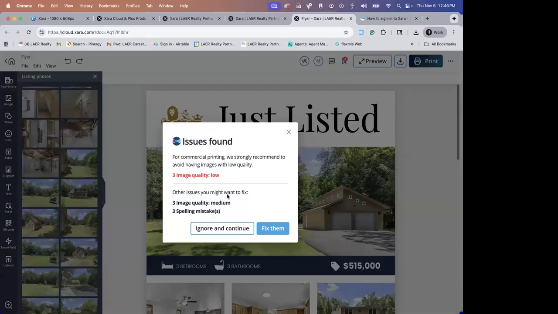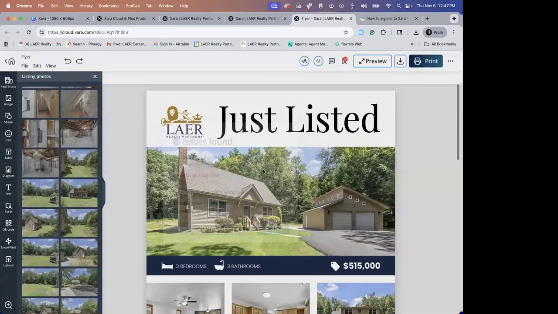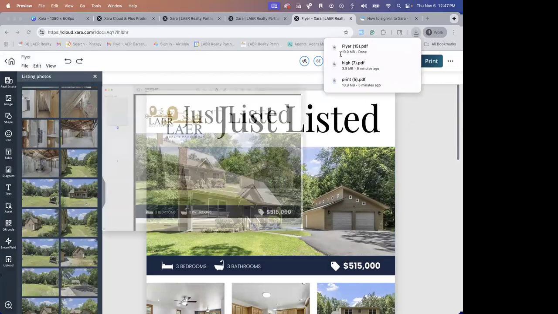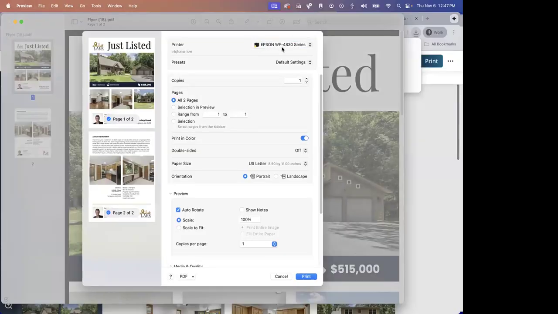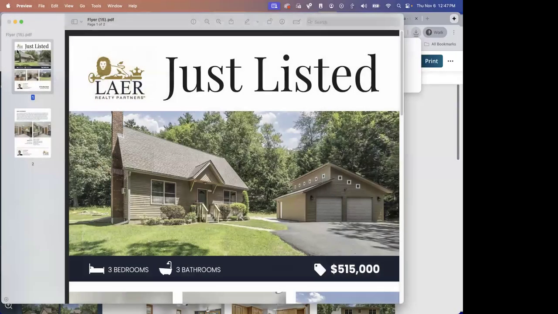Sometimes you'll get a notification or a warning that says that there were some issues found. Sometimes it'll find spelling mistakes, but I find that the spell check on this is not as good as it can be. Sometimes proper nouns might trigger the spell check. And then in terms of the image, you don't have to really worry about that. You can just click on ignore and continue. Once you click that, it'll download a PDF, right? And then this PDF, you can just Control P to print and choose your printer and print it out.